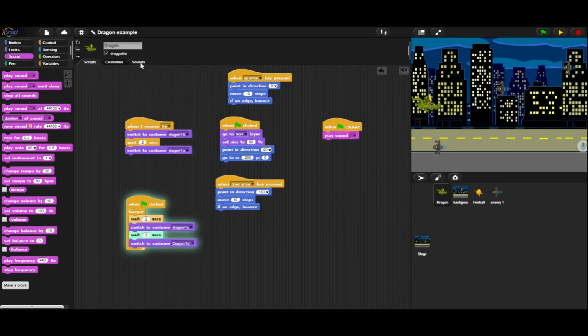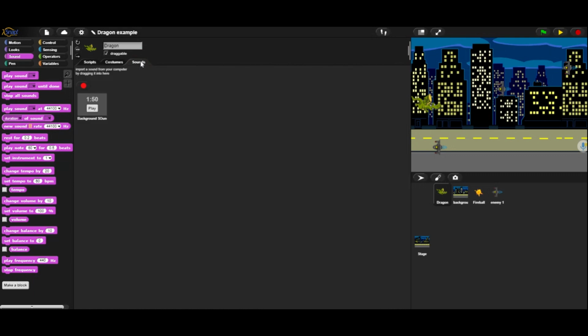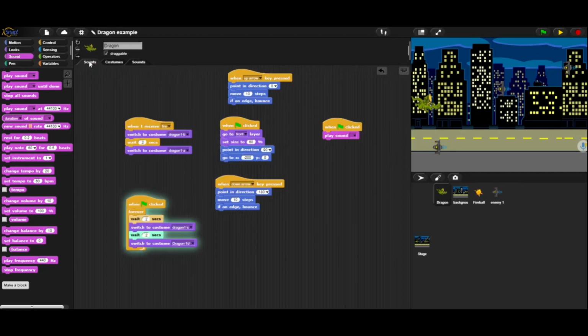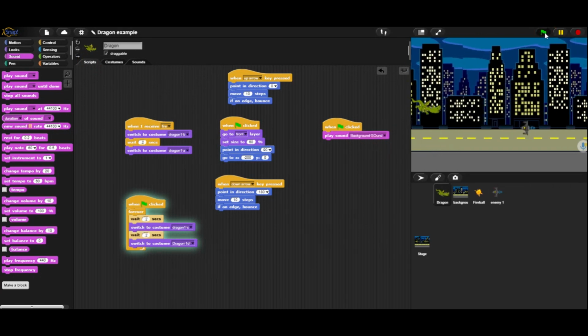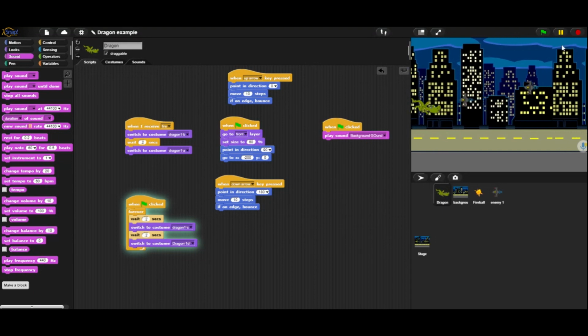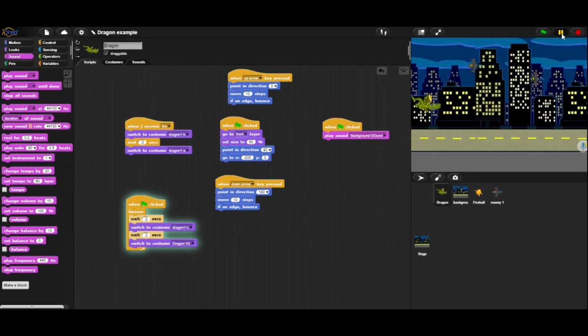Now you're going to click on the sounds tab right here. And when you click on that sounds tab, we're going to be adding a background sound, right? So you're going to drag this background sound in from your resources folder again. Then we come back over here and we're going to select that background sound. And so now when we press play, you can see that we have some background sound.